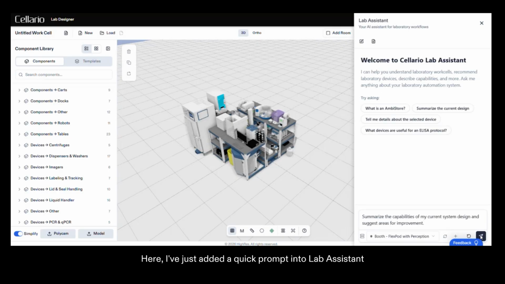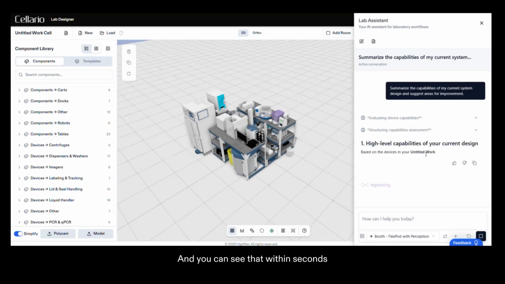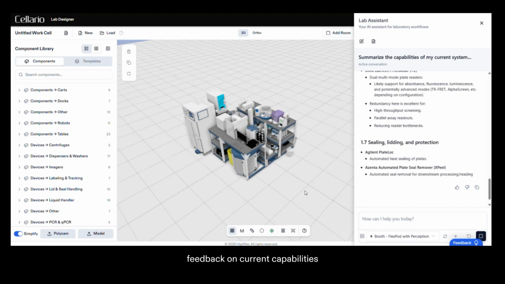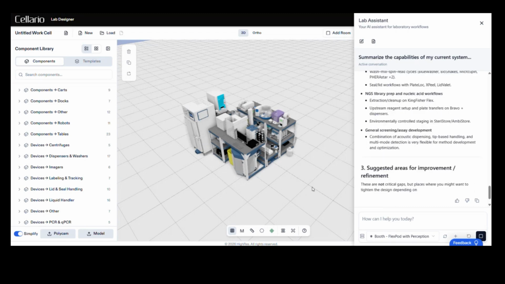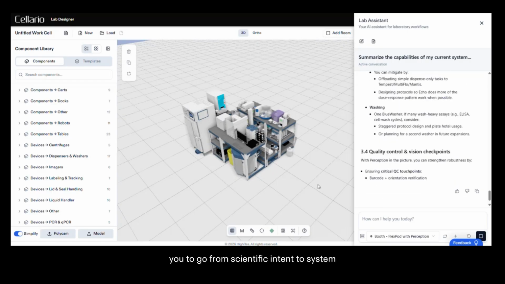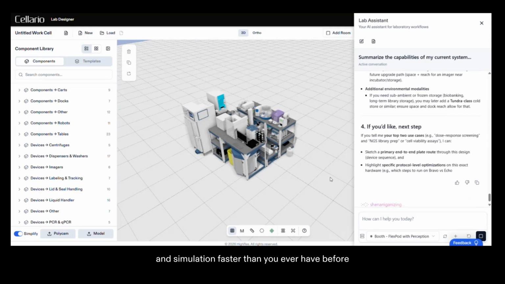Here, I've just added a quick prompt into Lab Assistant, and I have our biochemistry system loaded in the scene. I'm asking Lab Assistant about capabilities and areas for improvement, and you can see that within seconds, Lab Assistant is able to give me detailed feedback on current capabilities and how I might iterate and improve on my design. So Lab Assistant with Lab Designer allows you to go from scientific intent to system design, protocol creation, and simulation faster than you ever have before.